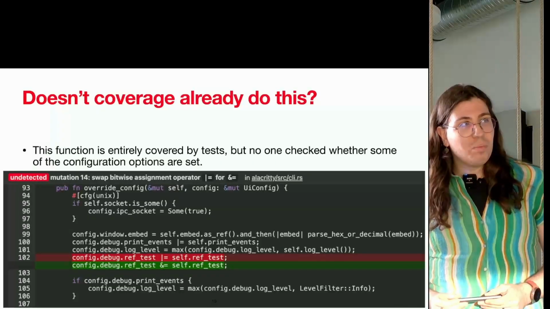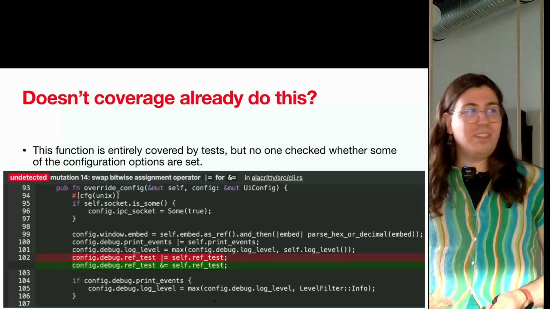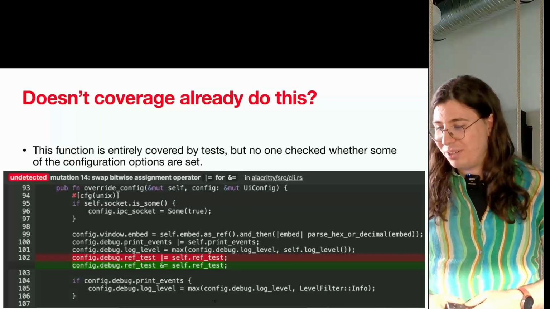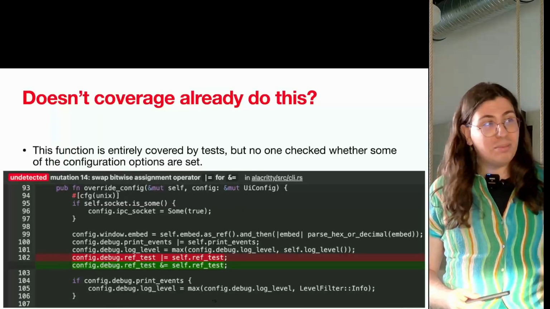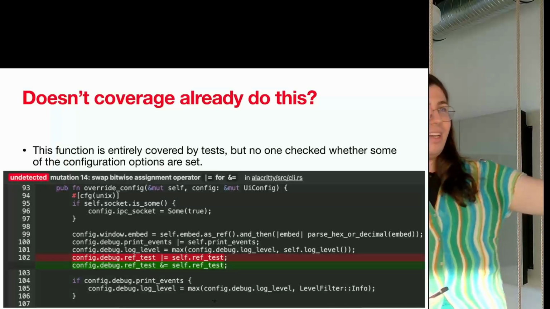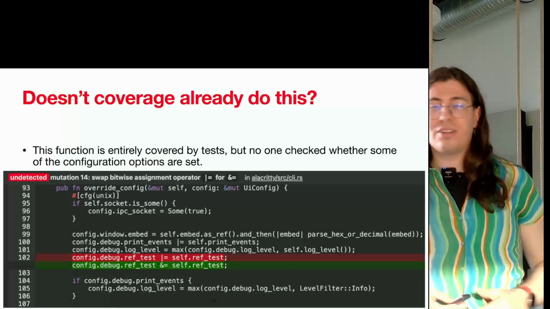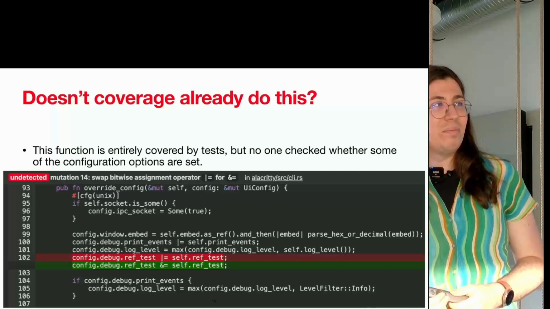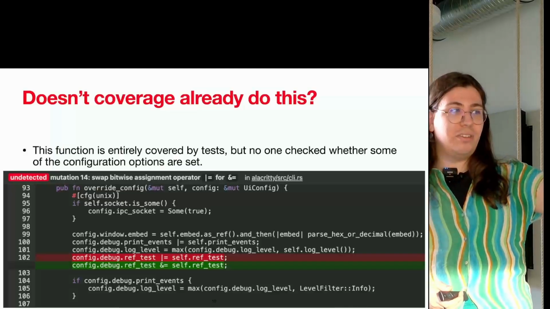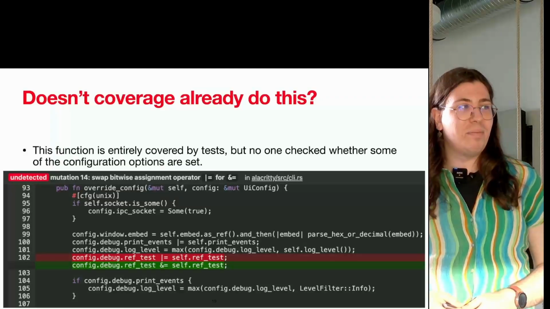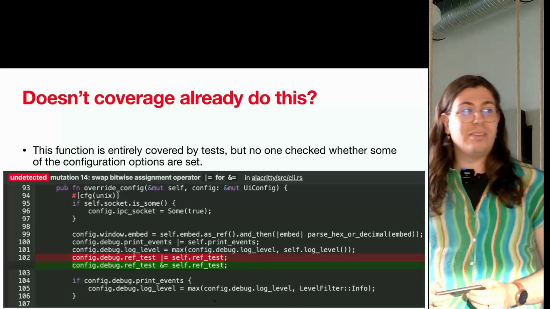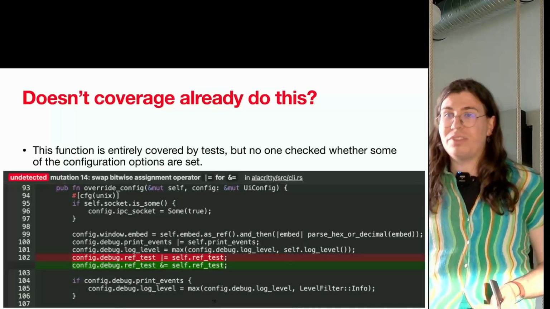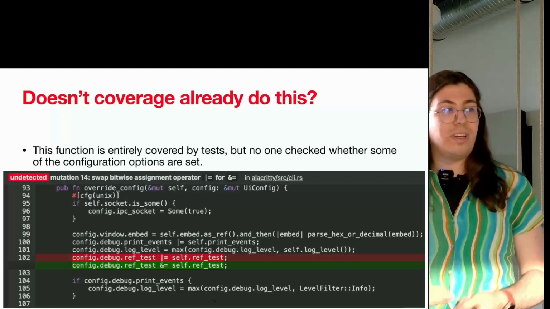But you might be asking, doesn't coverage already do this? And it's a reasonable question. But ultimately, here we've got an example. This is taken from the Alacritty code base, but it can happen anywhere. And here we've got a function that is loading some configuration options, and this is code that is entirely covered. It has achieved 100% coverage by the test, so it has line coverage.